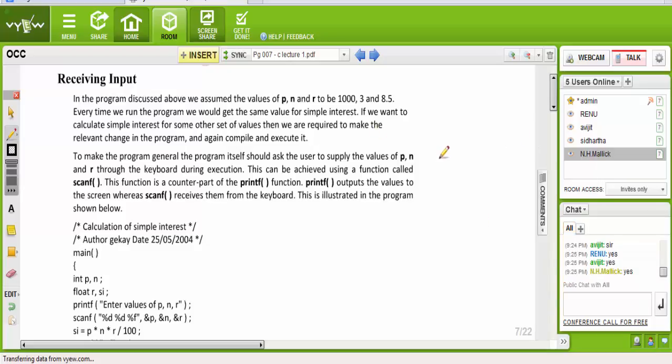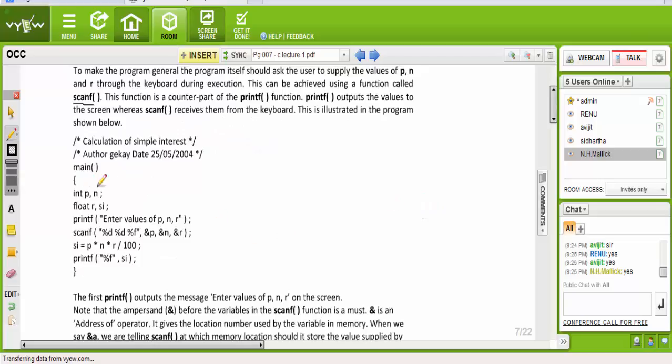So there is a command scanf. This command is used to input some value to a certain variable. Okay, now how? See, the same program, calculating simple interest, we declare the format of the variables like P is an integer, N is an integer, R is a float, and SI is a float.